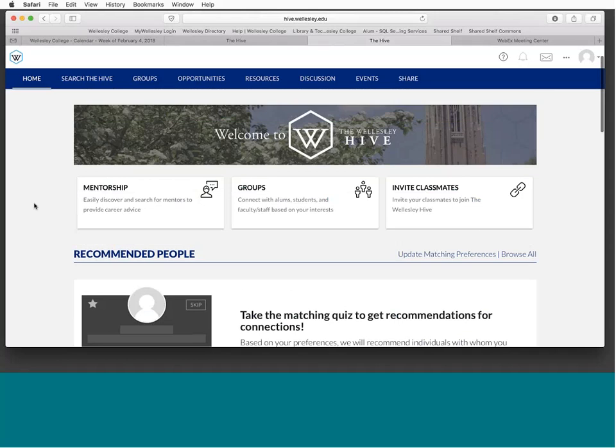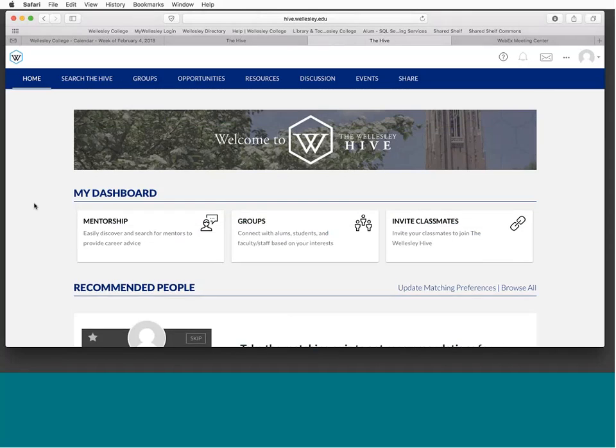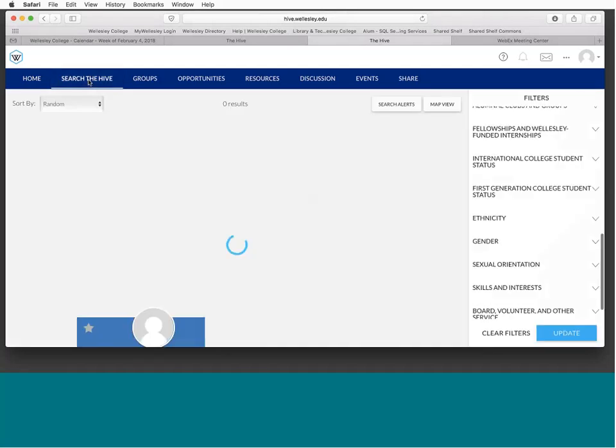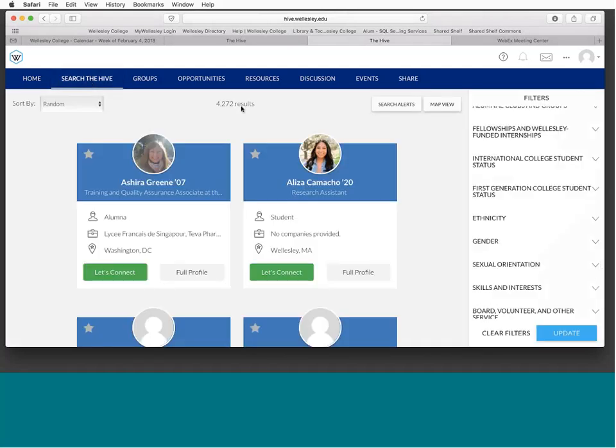But I am going to give you your first glimpse at using the Hive by searching. And searching the Hive is really easy, really convenient. You just click on this button in the top navigation. So there are 4,272 results.